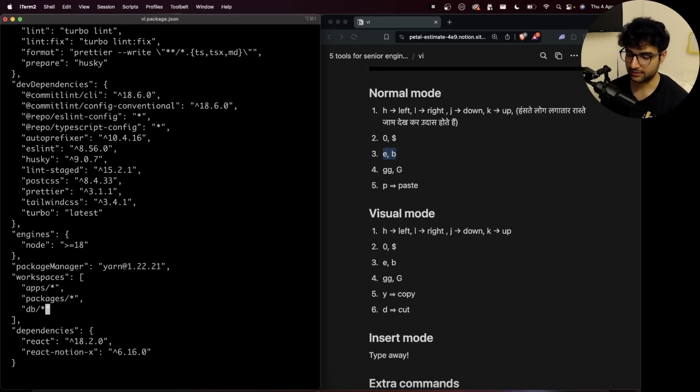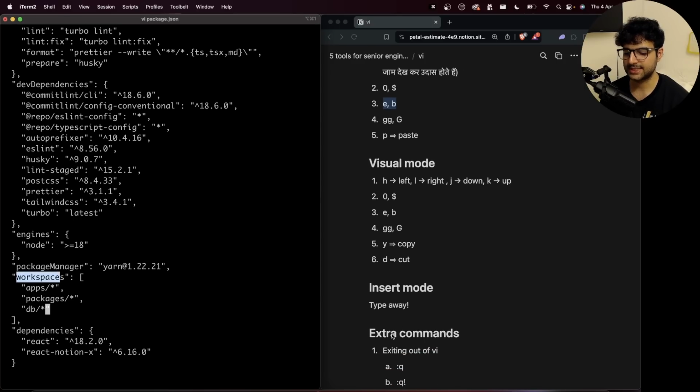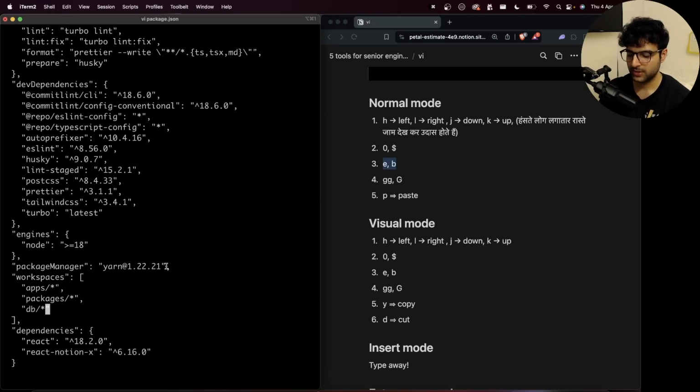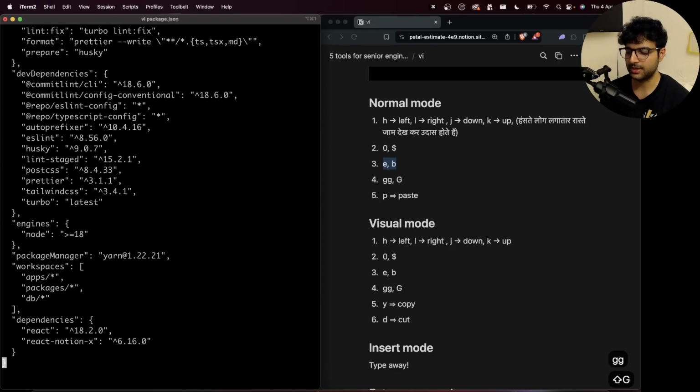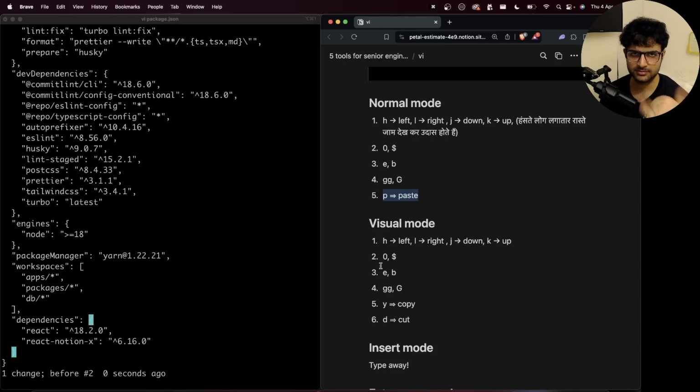There are other things. If I knew I had to edit workspaces, I can actually directly go here as well. But we will reach here when we reach the extra commands section. For now, GG, top of the file, capital G, bottom of the file, $, end, 0 in the middle, K to go up, J to go down, L to go right, H to go left, and then E to go forward, and B to go back. That's it for normal mode. There's another one called paste here. Let's reach this when we reach the copy and the paste section.